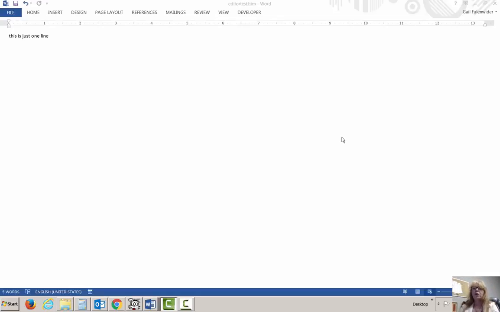Let's see what it looks like when we use a builder or an application like Word to build a page, and all the code that it puts in, versus just a clean editor like we've been using, Crimson. So what I'll do is, I've typed in just one line. That's all I'm going to put there. And I'm saving it as editor test.htm. Okay, so it'll show up as a web page.